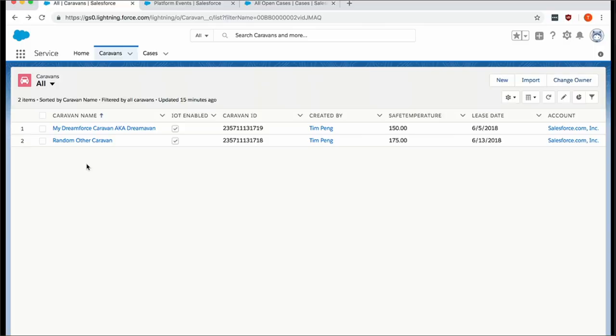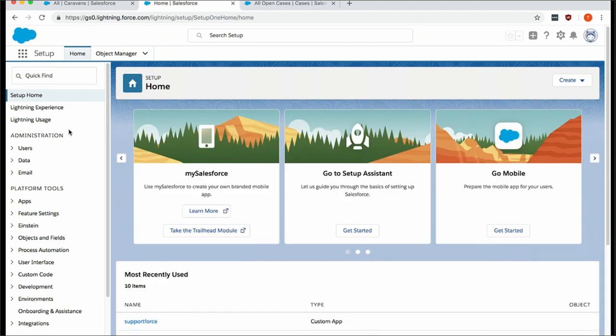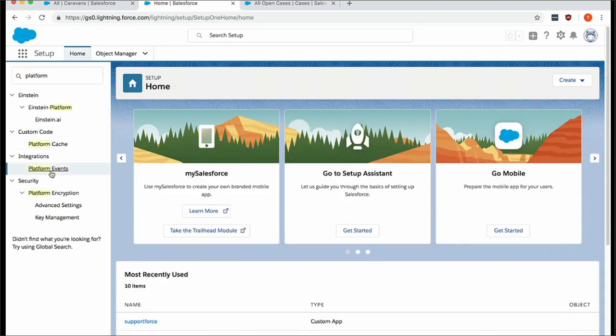We're going to just blaze through this because platform events are pretty straightforward. Platform events live in Setup. All of the IoT stuff lives in Setup. So we're going to click into Setup, and we're just going to search for platform events. And let's talk about use cases a little bit.